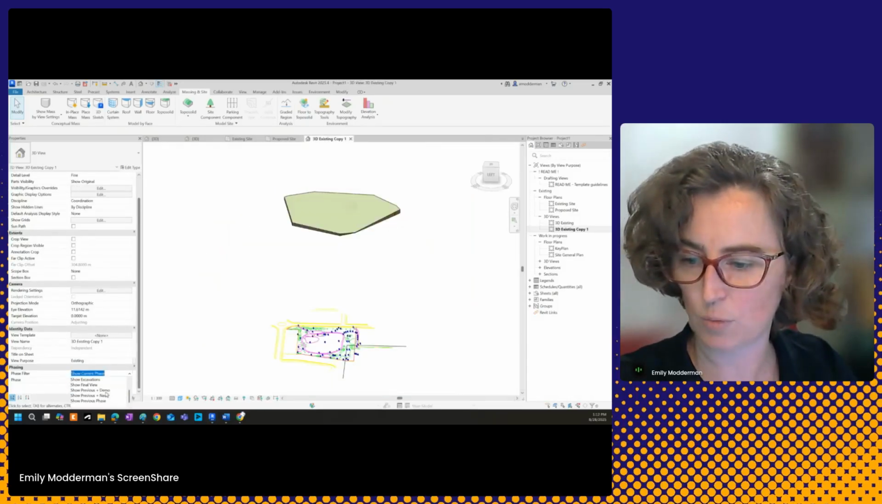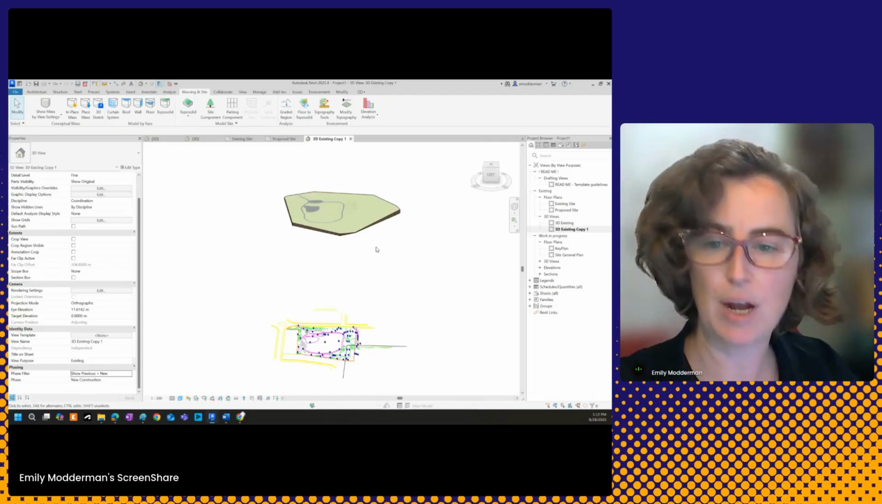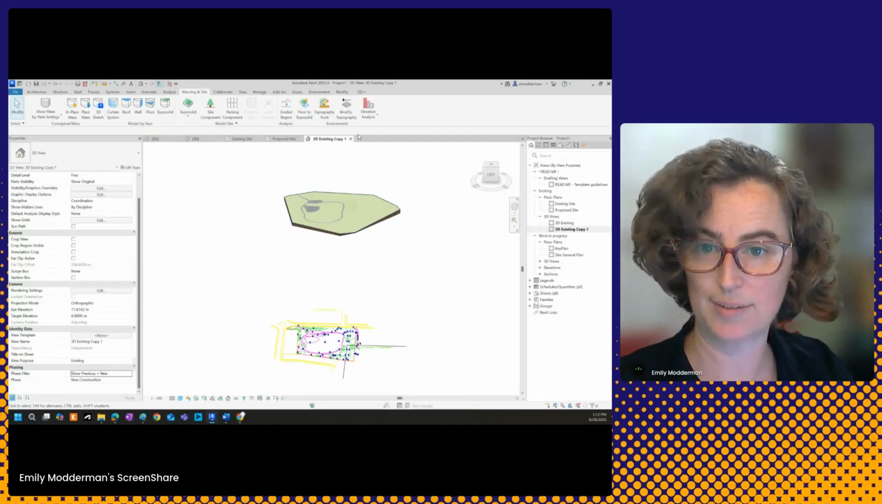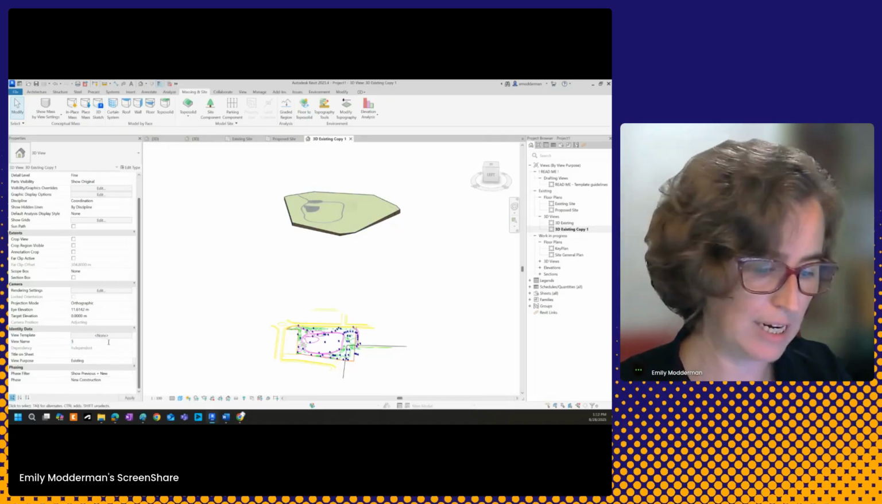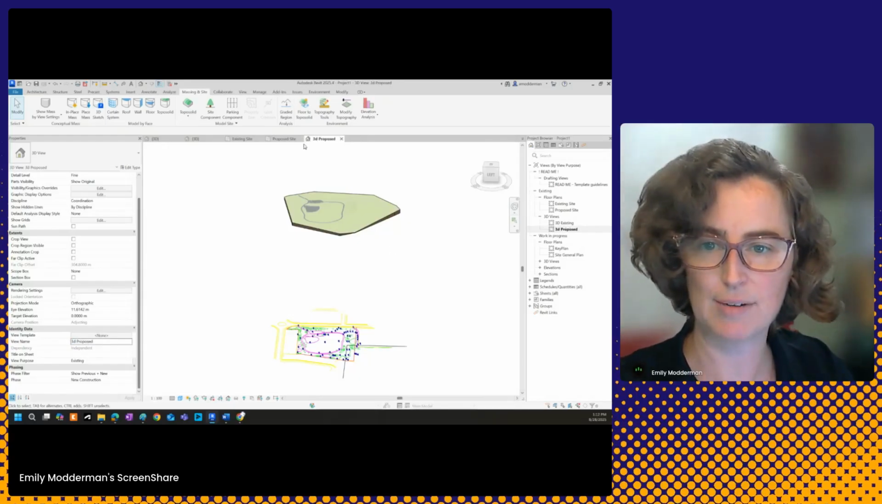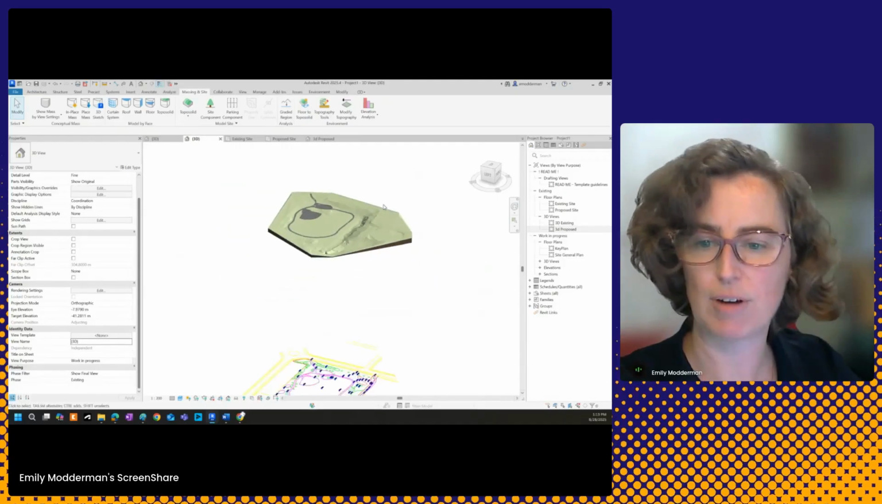So your phase filters are really important, and it's how you set up a view to show exactly what you need to see phase-wise. So I better set that. So I say 3D proposed, and there we go. All right. Now, I've got the major elements.